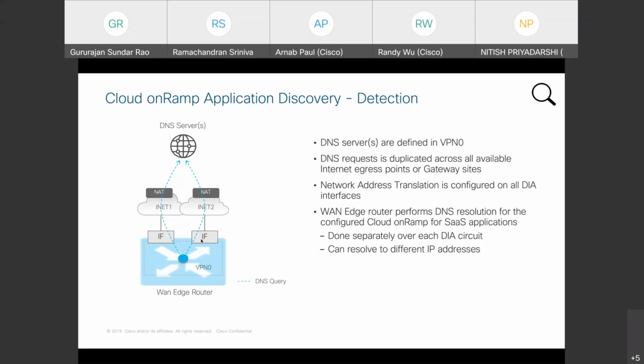And the requirement is to have NAT enabled on both the egress interfaces, and that's when the DNS query would be sent on both the paths, right? And we'll see what happens. This is from the router perspective, and what happens from the user traffic perspective, we will see in some time. This is from the router perspective, initially how that detection happens and which path is selected for the probing. So that is what we see here.